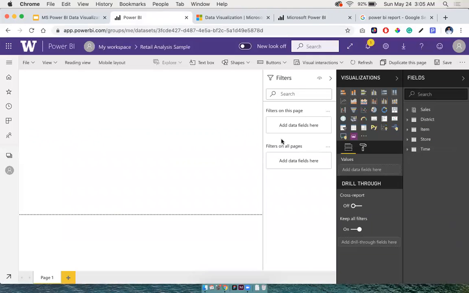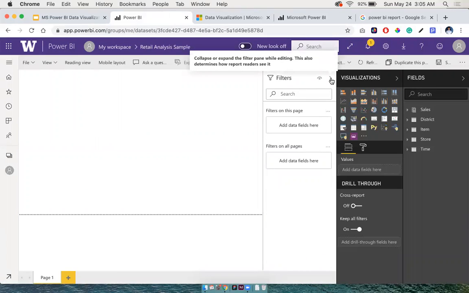Once you've done that, you'll notice a new report file is being created, and there'll be an empty canvas, and you'll have 3 panels to the right hand side, which are fields, visualizations, and filters. Okay. I'm going to go ahead and close the filters panel for today's workshop. We're not going to be using it.